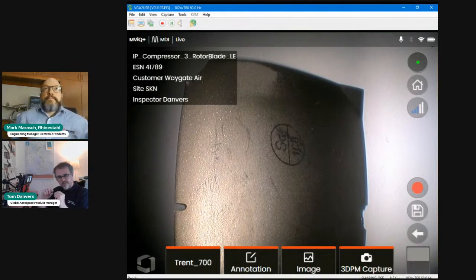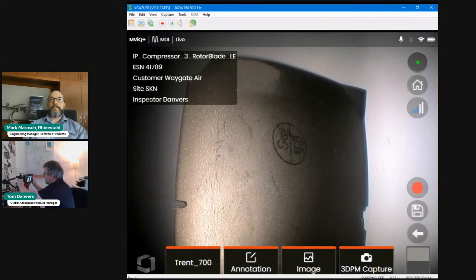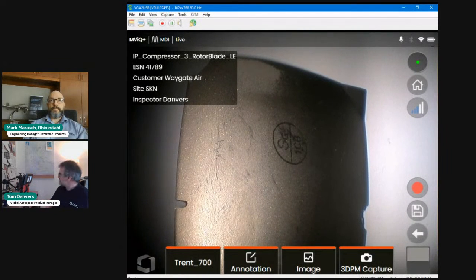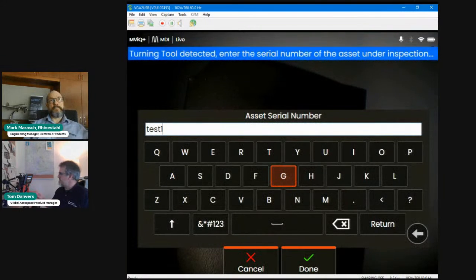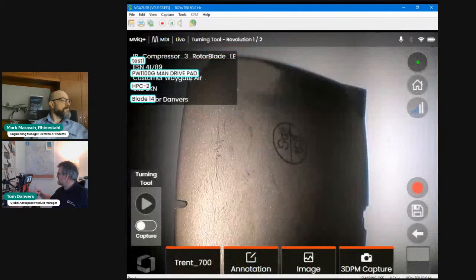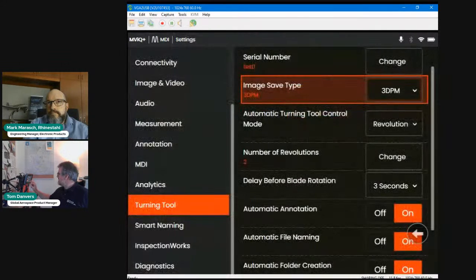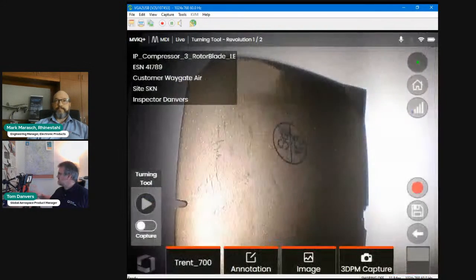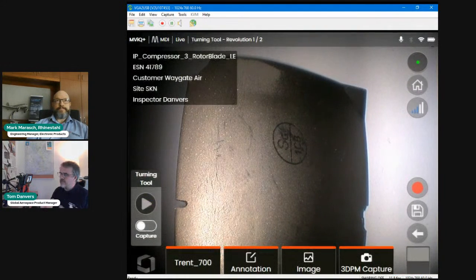So what I'm demonstrating here is loading up an MDI. And then when I connect my turning tool, because I disconnected it earlier, the keyboard appears. I'm just going to press done to that test 1 asset serial number. You can see there's now a conflict: the text that's overlaid from the turning tool is clashing with the text from the MDI. So you go into the turning tool, turn off automatic annotation, and you can see that text disappear from the Rhinestahl Future Drive turning tool system.